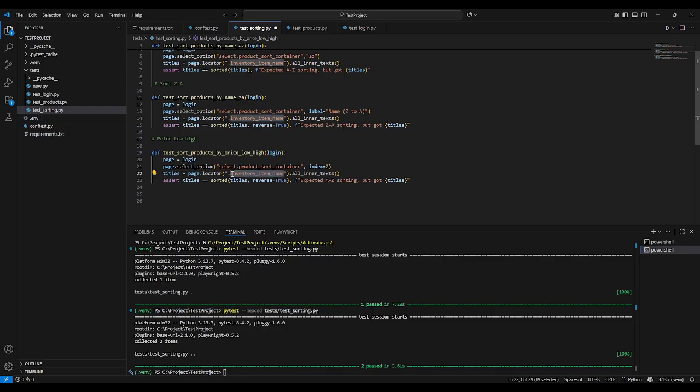And change it to inventory item price. And it's a price, so I think we should change the name title to prices. It makes more sense here. And now let's assert using prices. So price here is the list of a string. So we have to convert it into float so we can perform numeric comparison like sorting in our case. Also, we need to clean the string like removing the dollar sign.